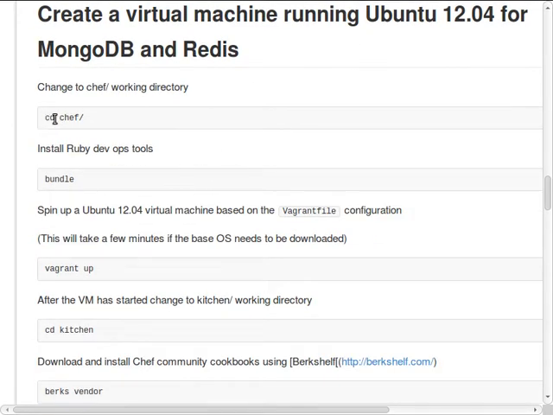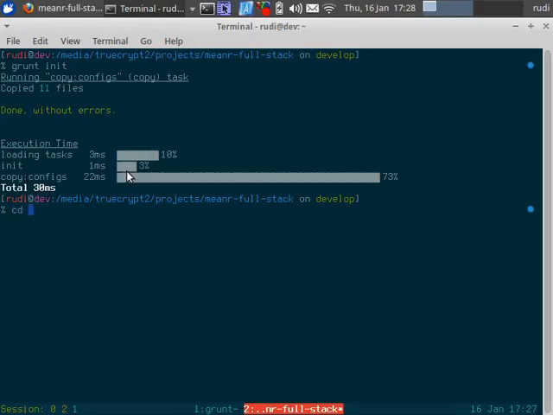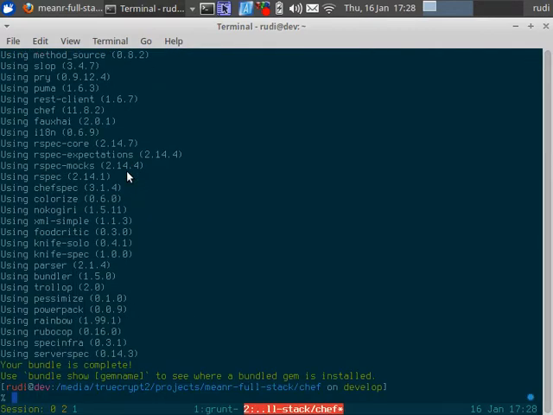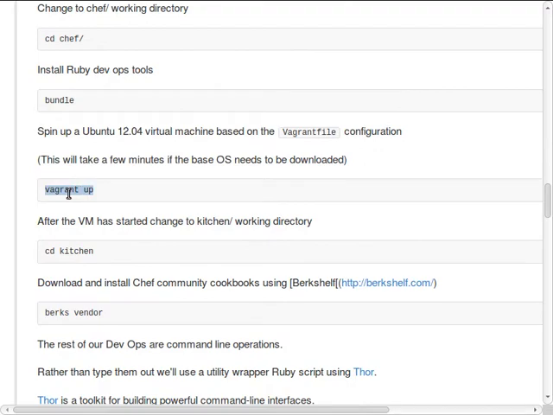So we'll cd into the chef directory and run the bundle command. The bundle is a Ruby command, and we'll download our Ruby dependencies. We can see here everything's up to date. Next thing, we'll spin up our Vagrant machine.